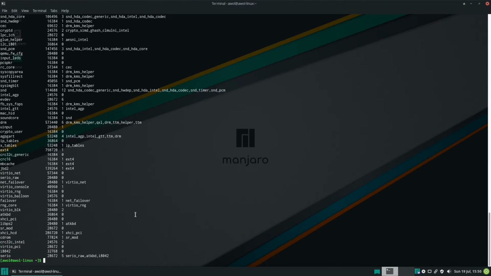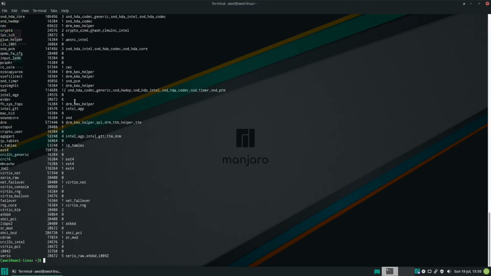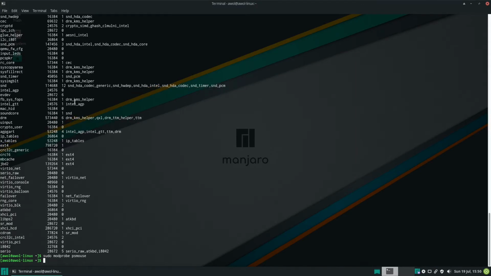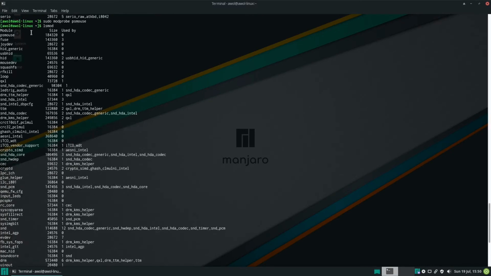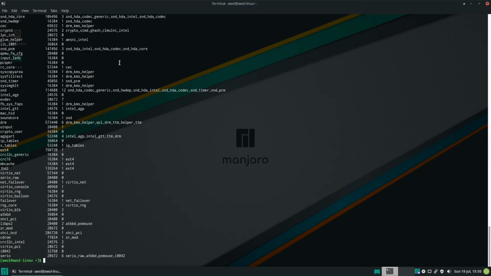Now lsmod. Now let's look at what we have installed. If you notice, psmouse is no longer there. So if we were using a PS/2 mouse, it would not be working anymore. Now let's put psmouse back into the kernel. And if we type in lsmod, we see that it is currently running. So now if we're using a PS/2 mouse, we'd be able to use it.